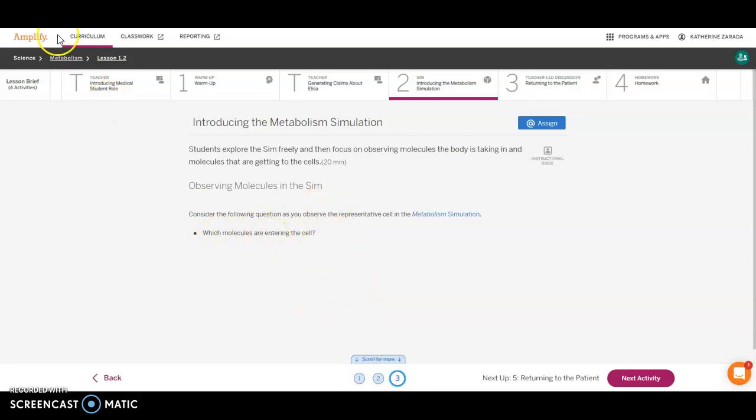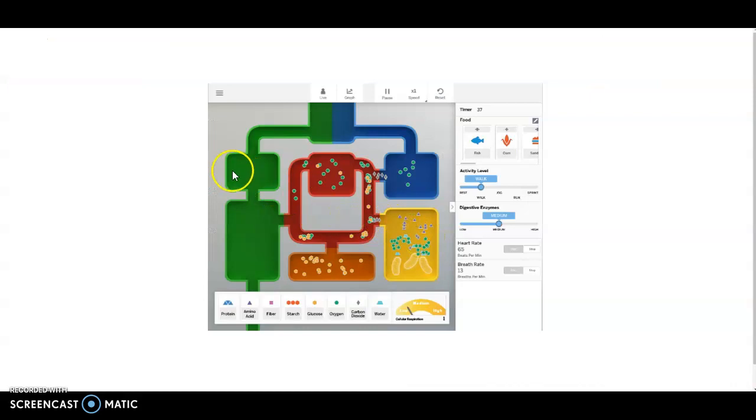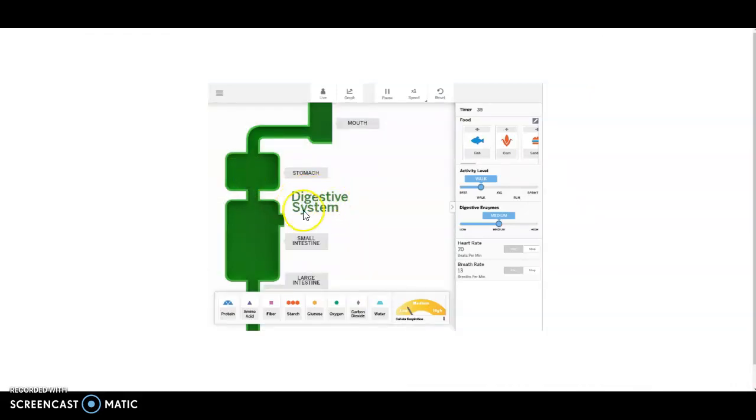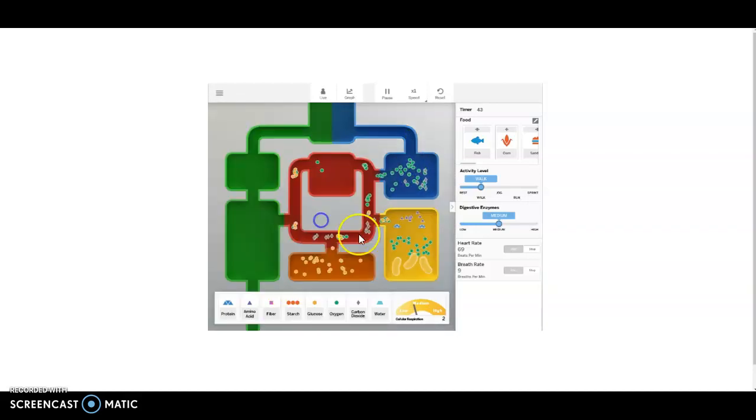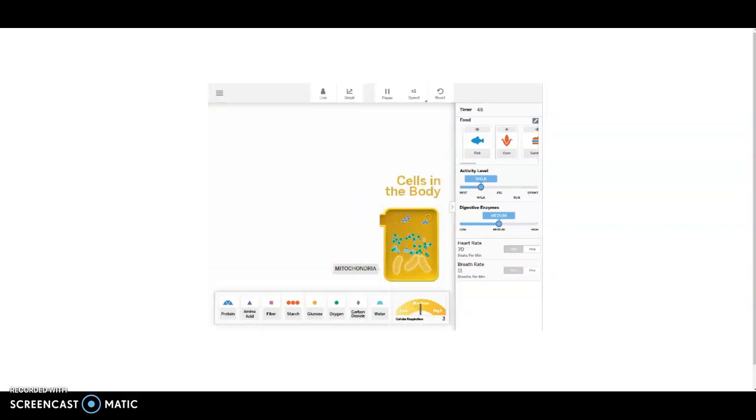So you want to find where the cell is. When you click on these systems, you will notice that it'll tell you what system it is and what areas of the system you have. So you want to find the one that says the cell. Okay, so here's the cell.